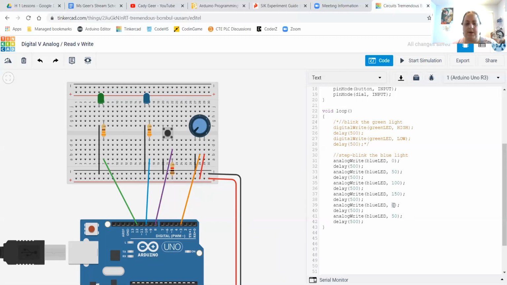I'll show you another day how to make this look a lot nicer. Okay, so right now it's going to start at 0, wait half a second, go to 50, wait half a second, go to 100, wait half a second, 150, 200, 250, and then start back at 0. So let's see how we did.